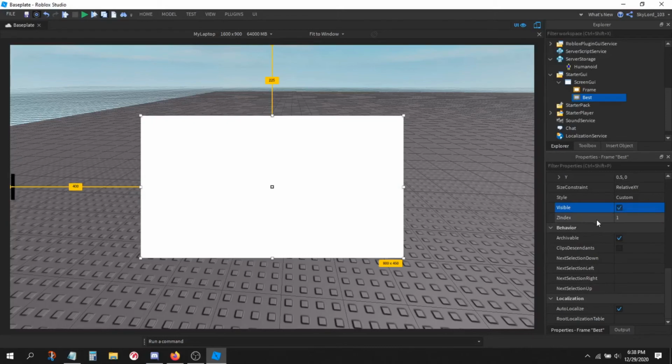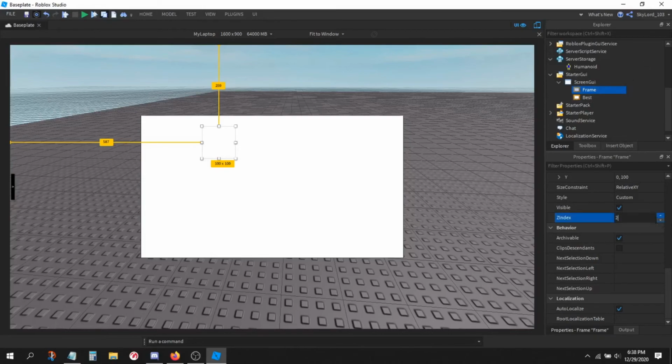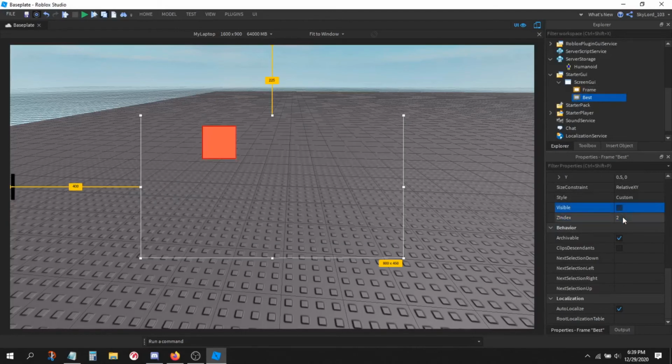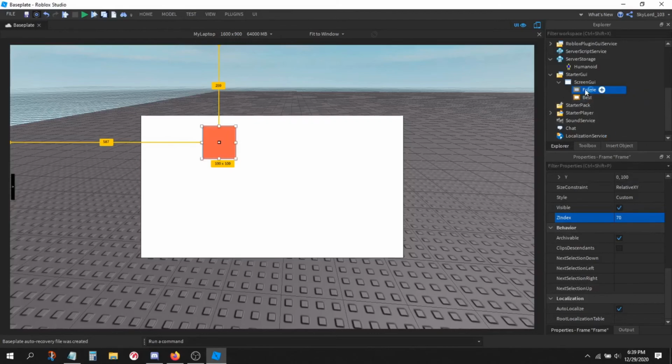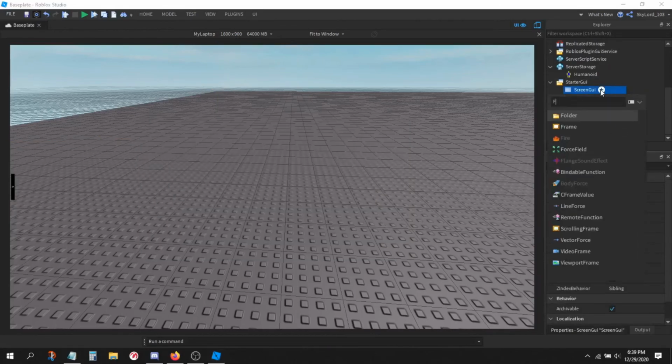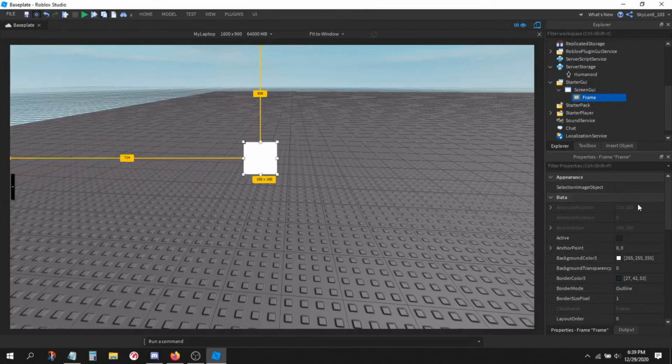Then we have ZIndex. This is actually the layering of an item. So this frame is behind the other frame. If we set this ZIndex to 2, it'll be on top. But if we set this to like 69, this can be anything as long as, if you want it to be under, it has to be anything below 69. Like if we put it at 70, it'll be on top. Let's just start from brand new frames. Right in the middle, there we go.